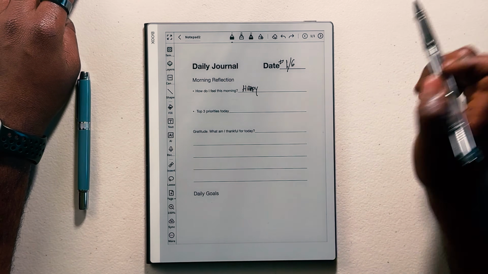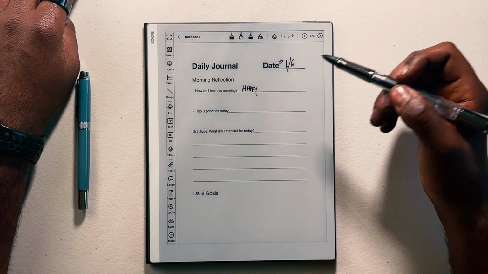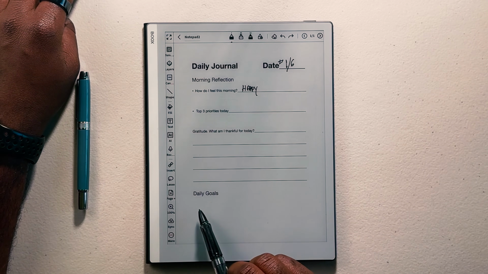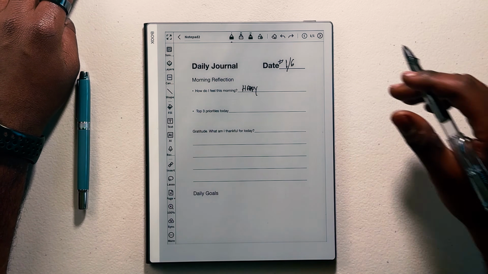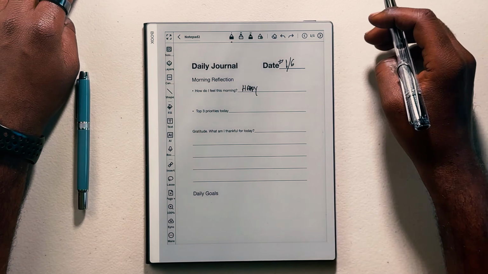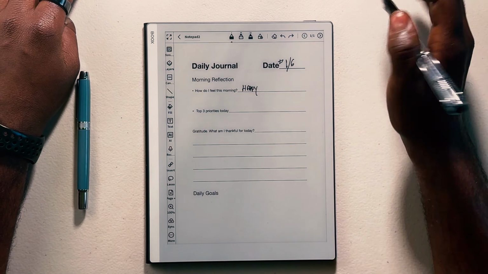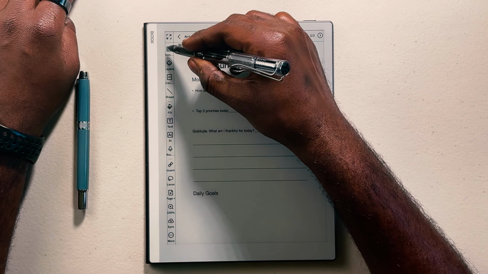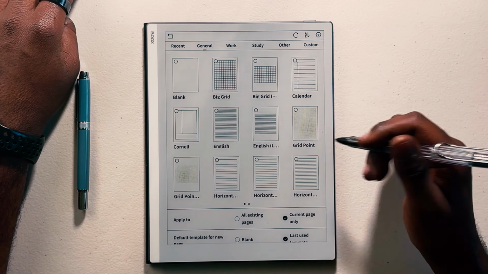And then from there, I have certain questions I ask myself. What are my top 3 priorities for the day? Gratitude, what am I thankful for? And then I have my daily goals. And here it might be one sentence or it might be a whole paragraph. So if I have a whole paragraph that I want to write corresponding with that daily goal, all I have to do is add another page. And then from here, I can just change my layers. So we'll go with the line sheet.